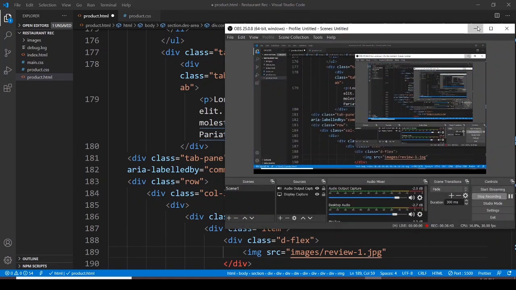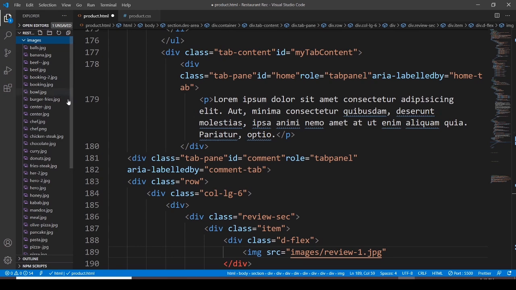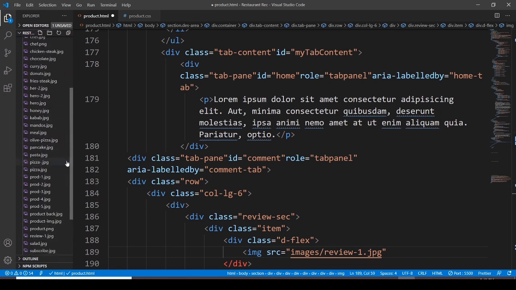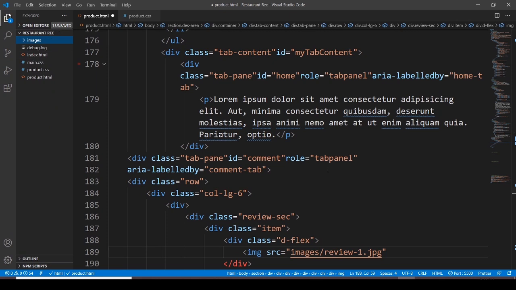Let me get this image. Okay, so I've got the review image in my folder. Before it wasn't here, but now it is here. Let me show you. Here is the image, review-1.jpg. And what I'm going to do next is I just want to use alt here. As usual, I'm not going with this.